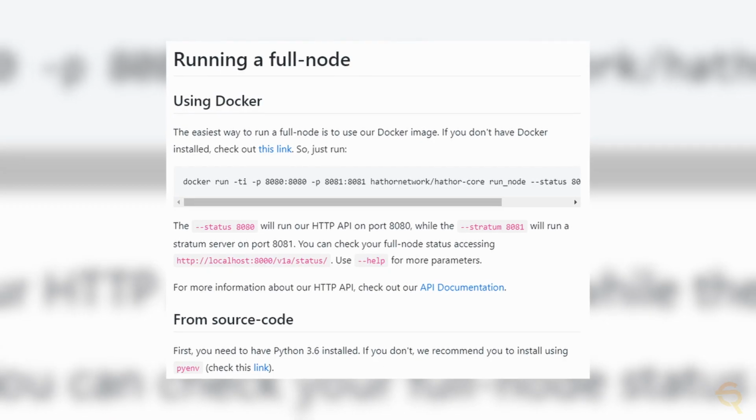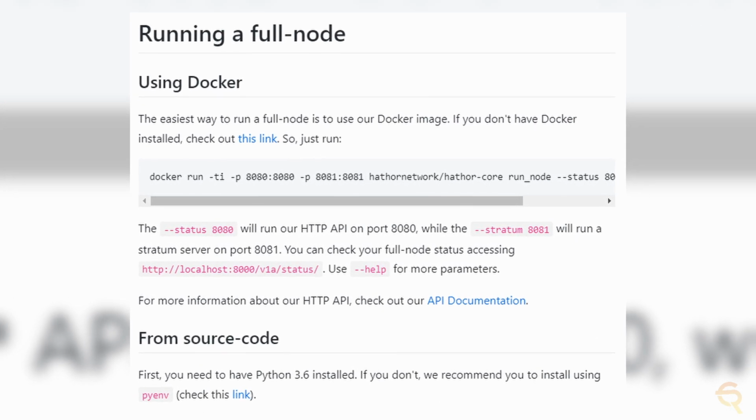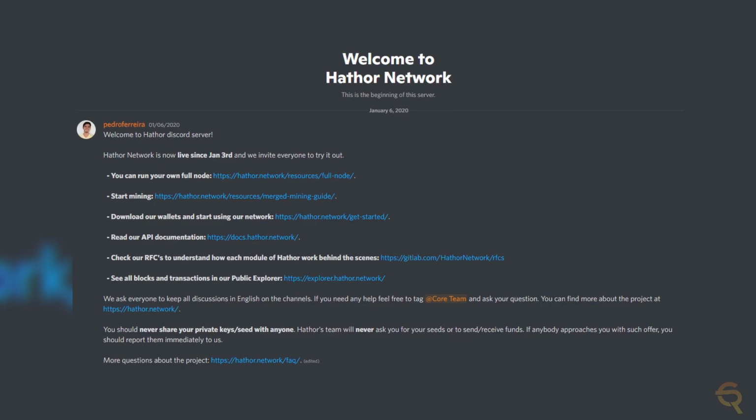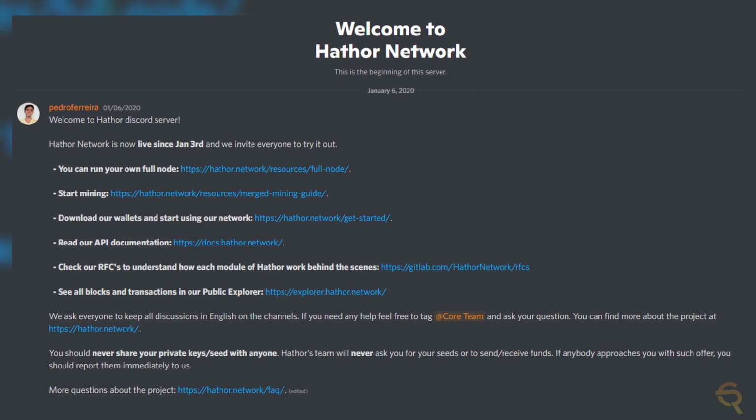Now, one of the most popular things in crypto lately is running nodes, or the ability to do so. And with Hathor, you can run your own node and be part of the network. Their code is open source and available for everybody to use. The easiest way to run a node is to use their Docker image, and you need Python 3.6 installed. A full guide on how to run a node on the Hathor network can be found in the welcome area in their Discord. This also contains documents on how to start mining and how to download a wallet and start using their network. So if you really want to immerse yourself in this project, be sure to check out all the possibilities it offers you.